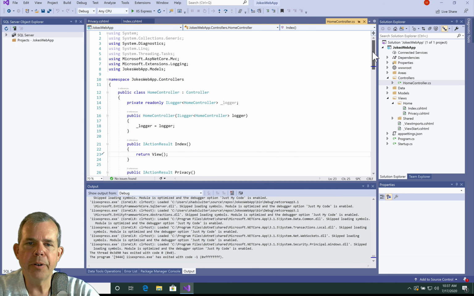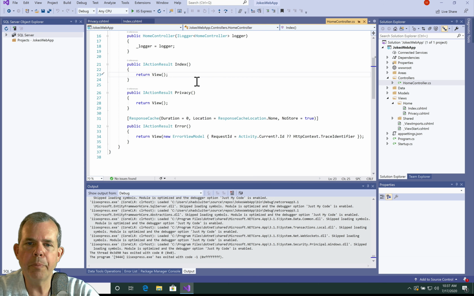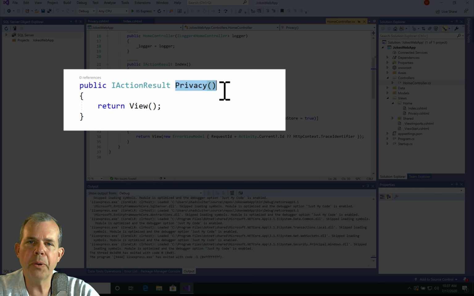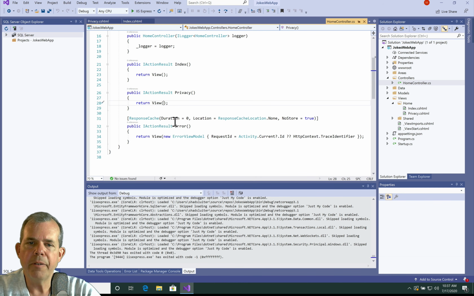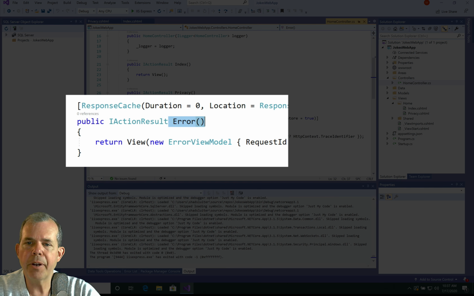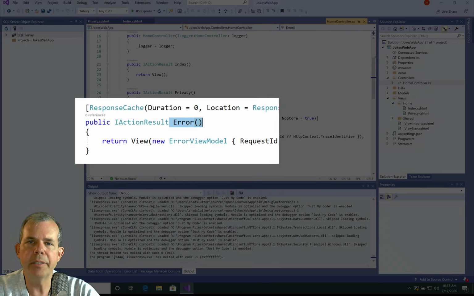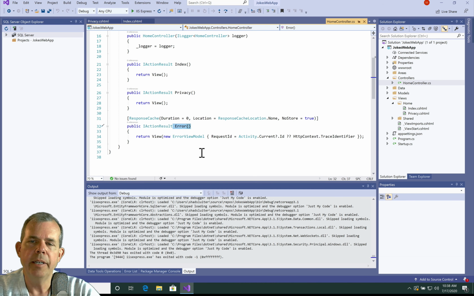Scrolling down a little bit further, we come to another event called privacy. So if the controller says the person clicked on the privacy link, send them the view, which is also called privacy. Here is another event called error, and if the error occurs, that means the user clicked on some link that doesn't exist. So let's go ahead and start creating some views, and we'll see how this controller is then able to work.